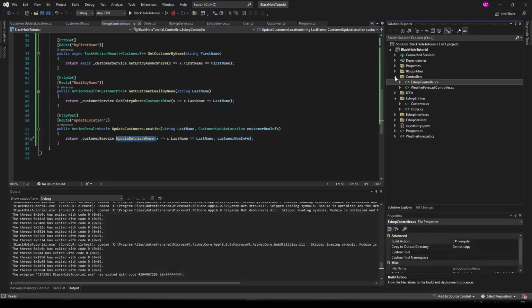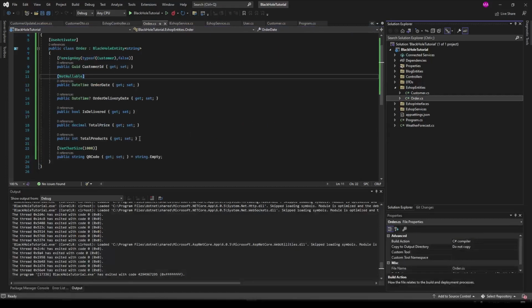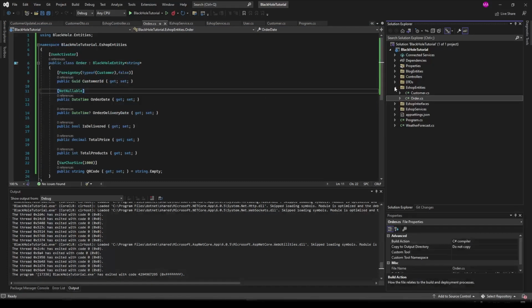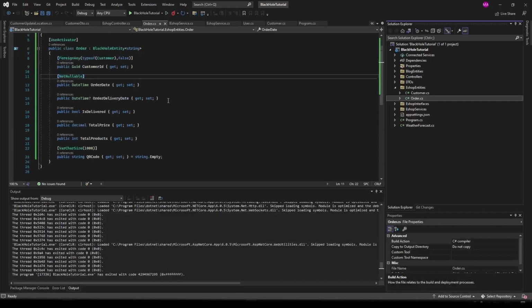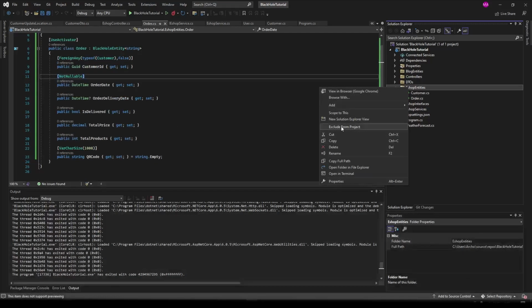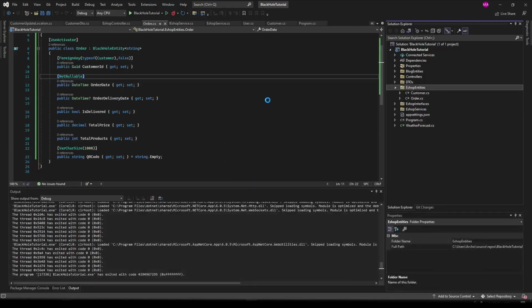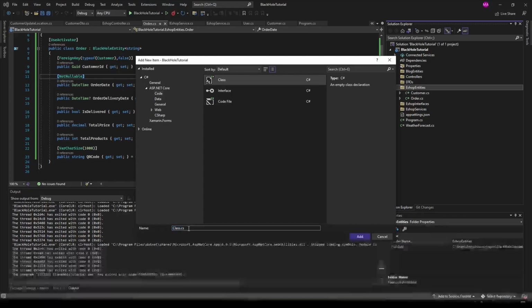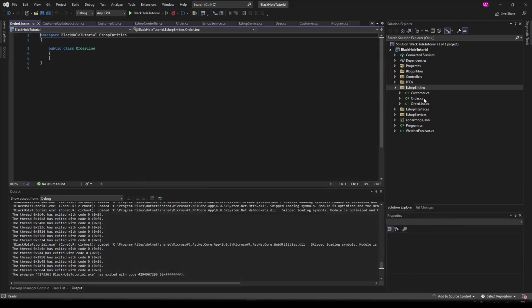Let's move to the next feature of the BlackHole, which is joins. And to do some joins, we need to insert some orders, and maybe I'm going to create another class here to make it a little bit more complicated. I'm going to make a class named orderLine, because every order may have many lines inside. So let's create a class orderLine, which will be an entity.